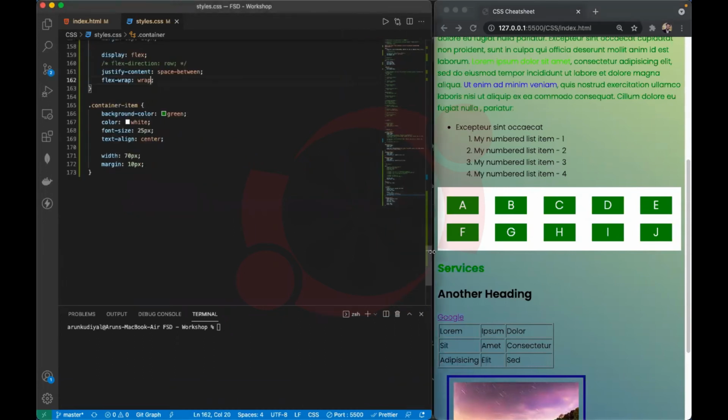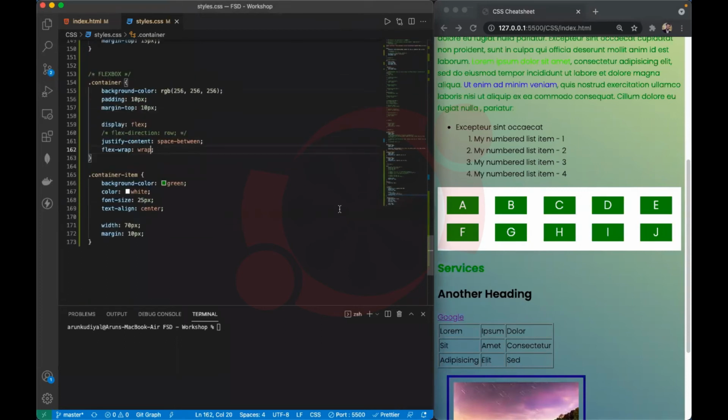Okay. So there are two properties for flex wrap. Either it's flex wrap wrap or it's flex wrap no wrap. So if you keep it no wrap, that means it's not going to wrap. If you keep it wrap, it's just going to wrap. So it's not like rap, the music, but like wrap something around it. Okay. So it's not going to wrap for you.